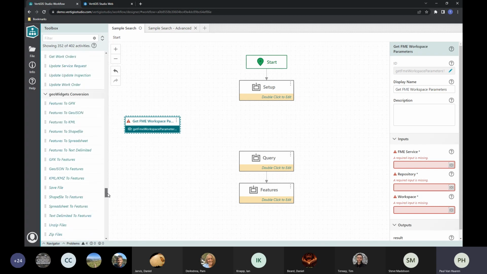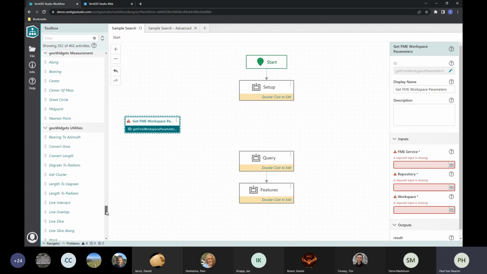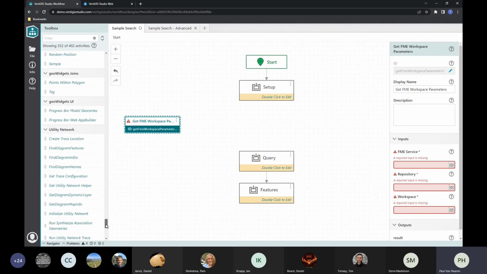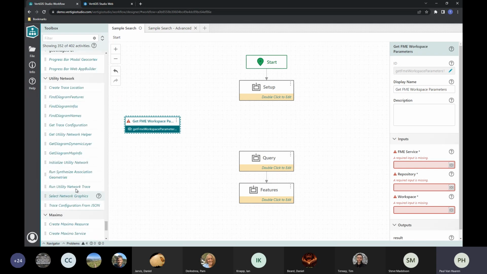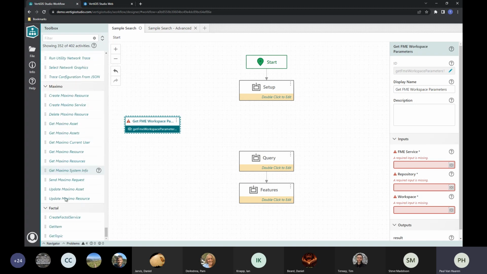I'm going to scroll down. I won't go too fast. I think at the bottom, there are a couple I wanted to point out as well. Yeah, Utility Network. If you're thinking about Esri's Utility Network or have it already deployed, we've got some activities for it. Maximo is another one, and even Factal as well, if you're familiar with that.